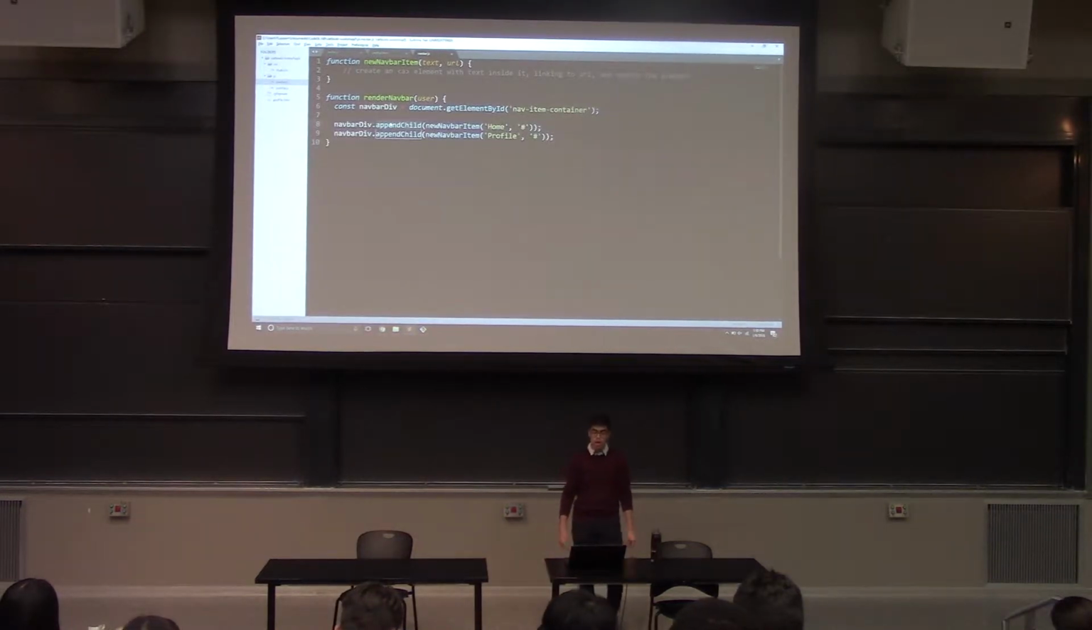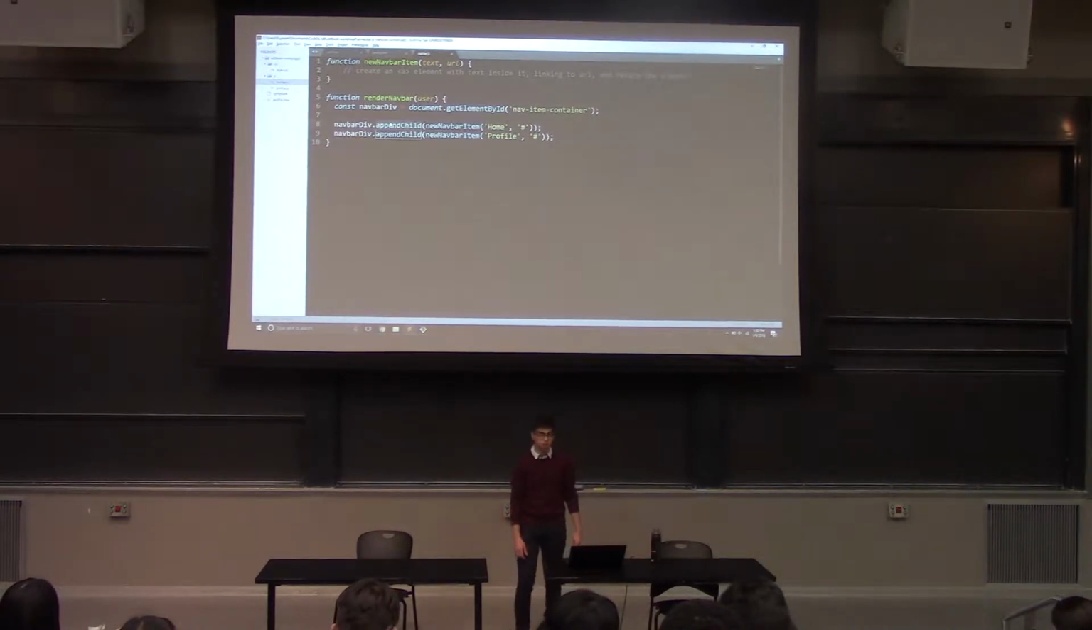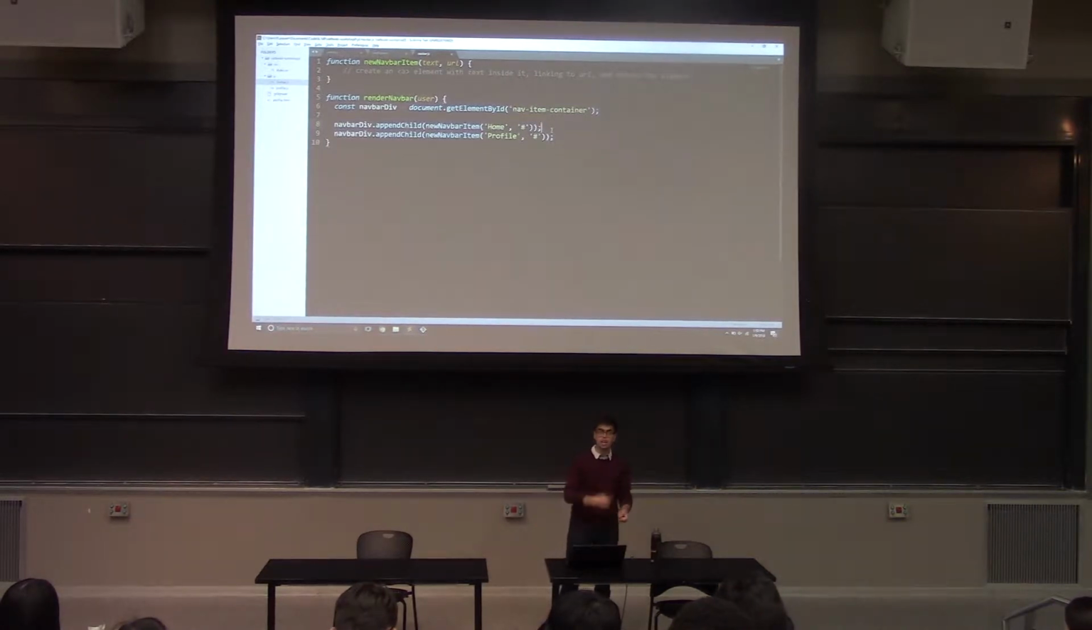So it kind of makes sense why we have a function called new navbar item. Because if we're making many, many navbar items, we normally would have to create a bunch of code inside here to create each item, and we'd do it every single time we add another navbar item. We would be doing that over and over again. But instead, if we just create a function and just call it here, and just append that child, that makes sense.